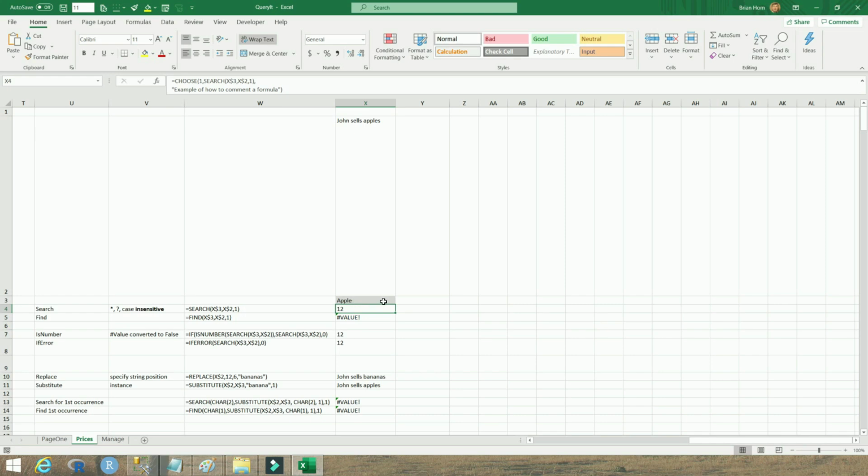A apple. What about when we use wildcards? Well, same thing. Search comes back, but find doesn't. And then if we search for something that's not even in the text, we'll get value errors in both of those.